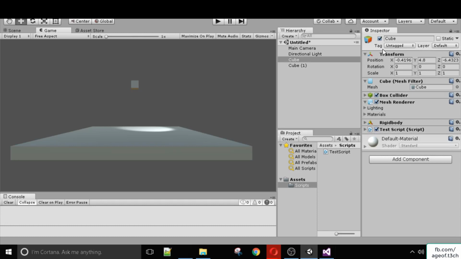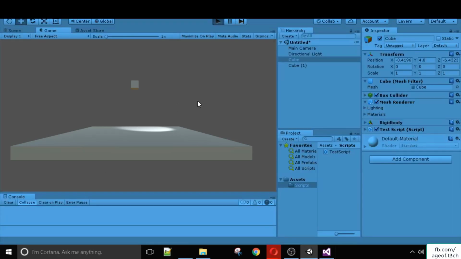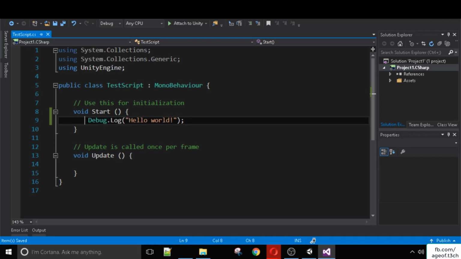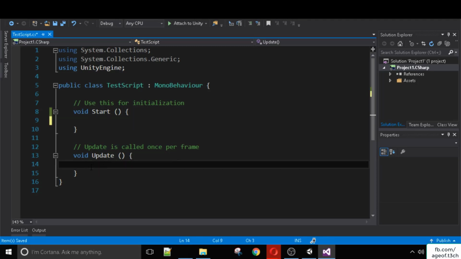Now that this script is a component of this game object, if I run the game, we should get in our console hello world. And in fact we do. If you notice, we only got hello world once, and that's because the Start method only executes once when the game starts.